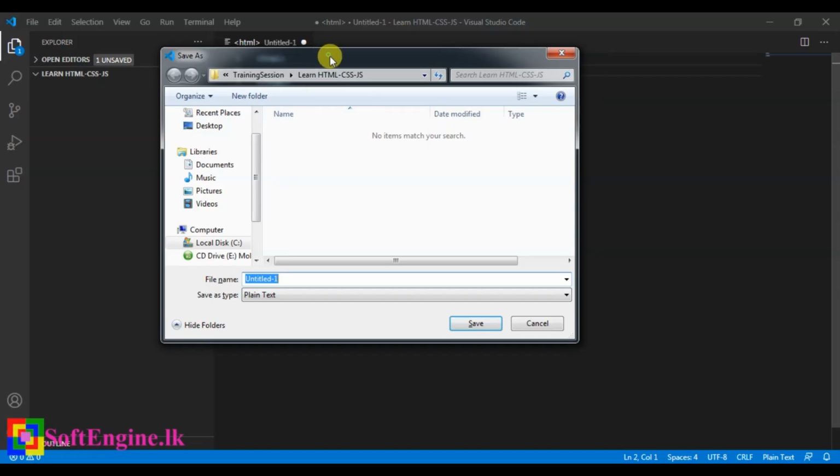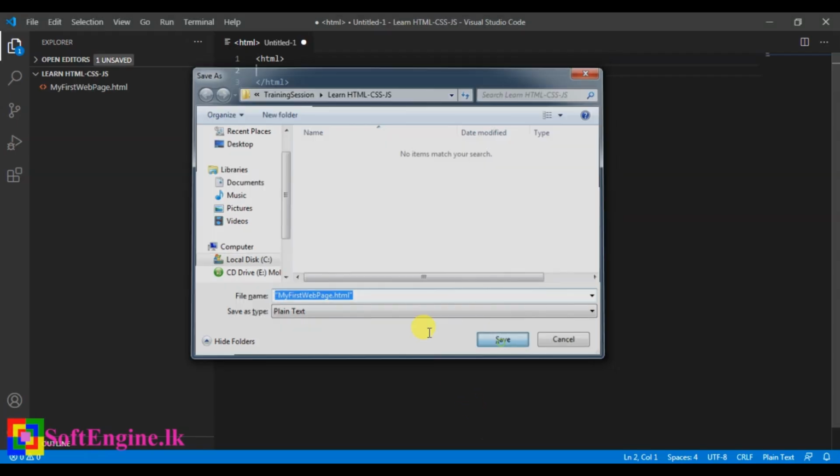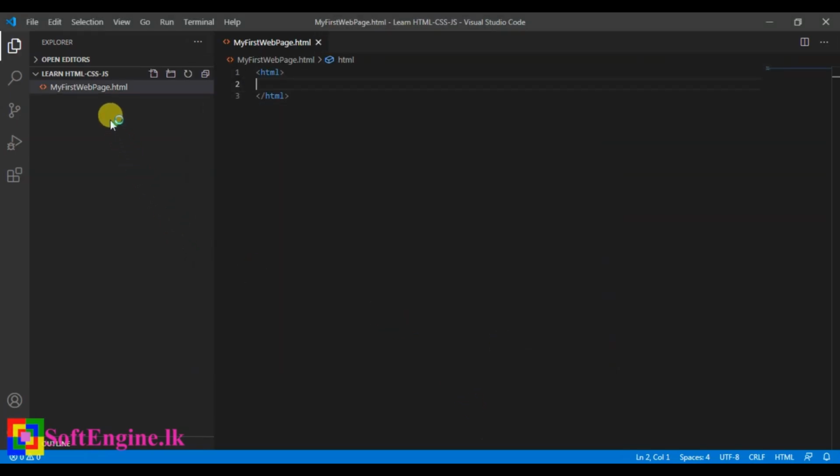So then I'm going to save it. This is my current folder, the same folder I have selected here. So I give a name to it. Let's call it my first web page. Okay, and I put HTML as the extension and save.